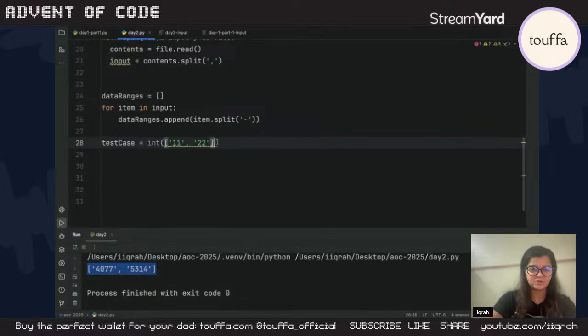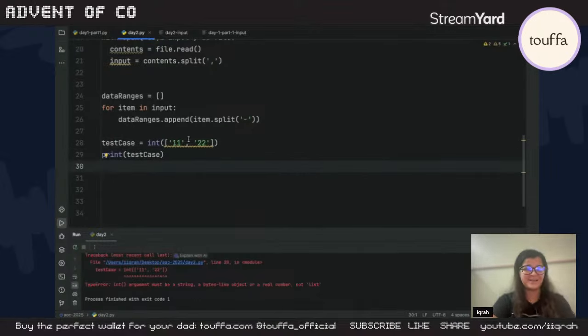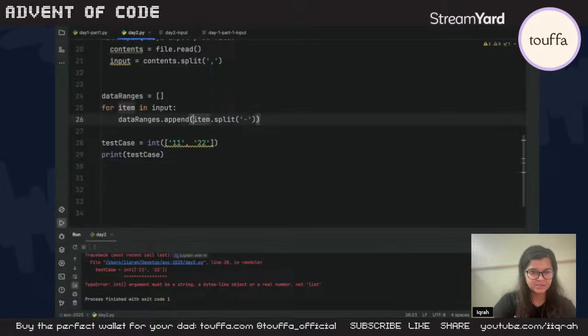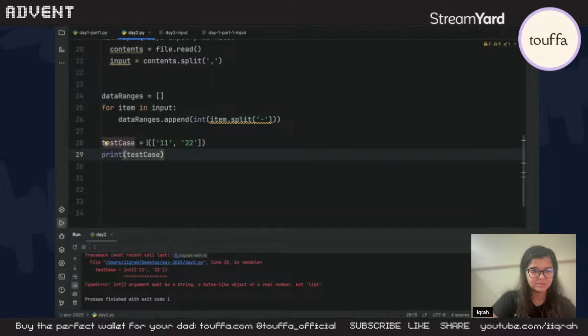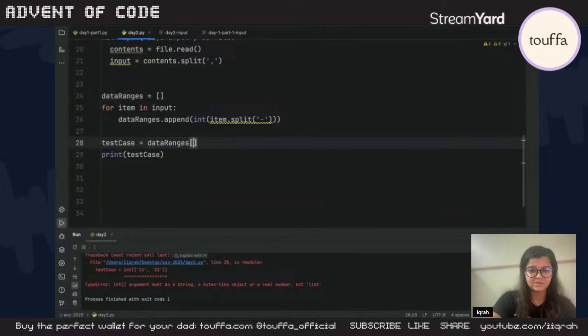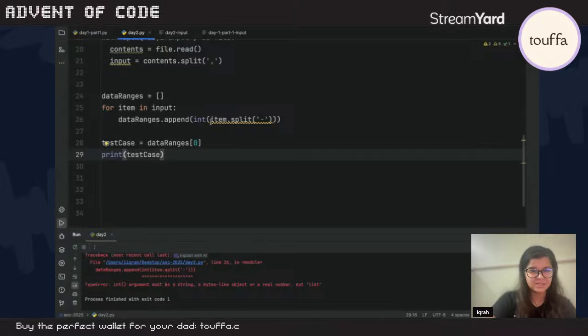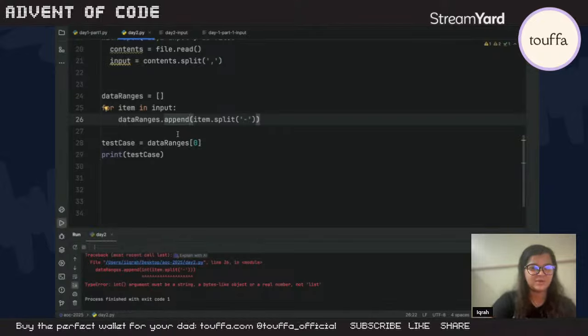Does this work? Can I just convert an entire list into an int? How would this work? Let's just print test case to see what is the output. Yeah, I didn't think that would work. That's fine. Let's just convert it here itself, and then whenever we want a string, we can convert it back. So now if I print data ranges, this is such a scuffed way of doing things, but I'm okay with that. Must be a string. Oh, this is the item itself, not a list. Okay, let's convert it somewhere else. I don't want to figure that out at the moment. Or should I figure it out? I think it's better to figure it out actually. Okay, fine.